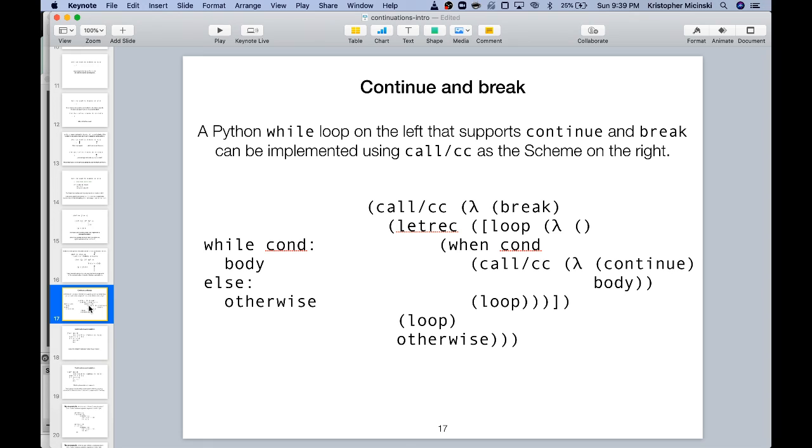And we can also use this for implementing continue and break. A Python while loop that supports continue and break can also be implemented using call/cc. You have probably seen in Python, if you have something like continue, that means exit the rest of this iteration of the loop, just go back up to the top of the loop and restart it. You can do the same thing using call/cc for continue and break.